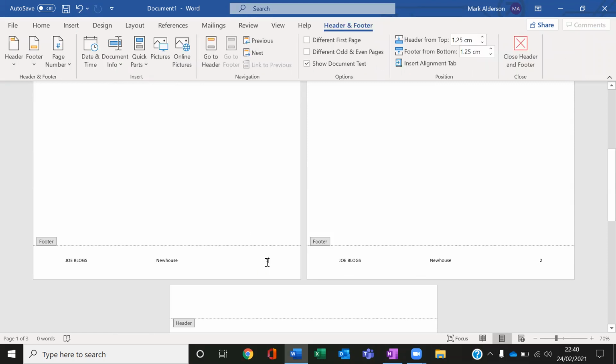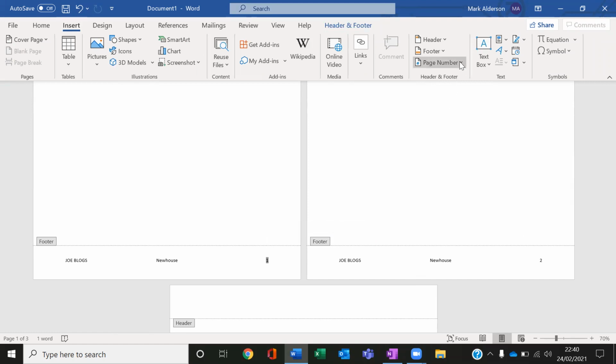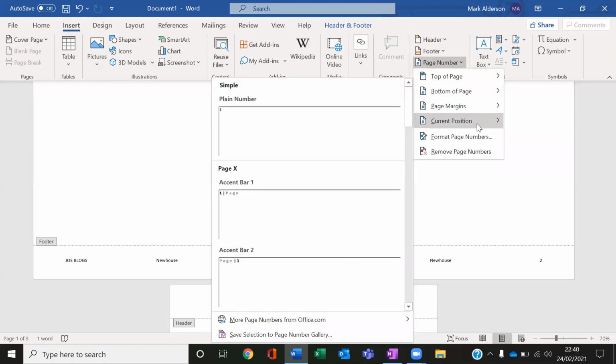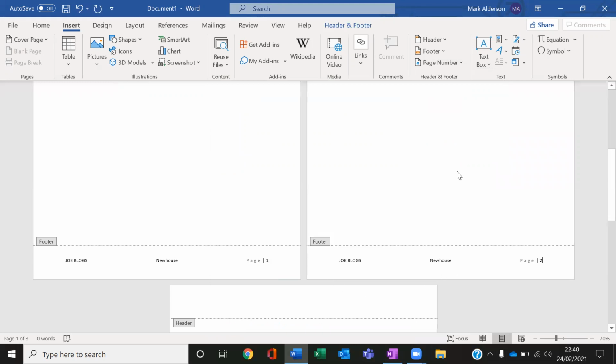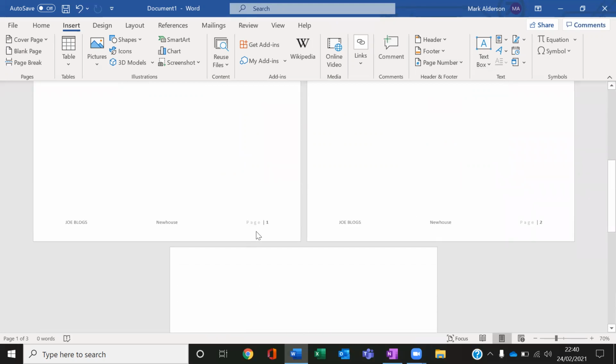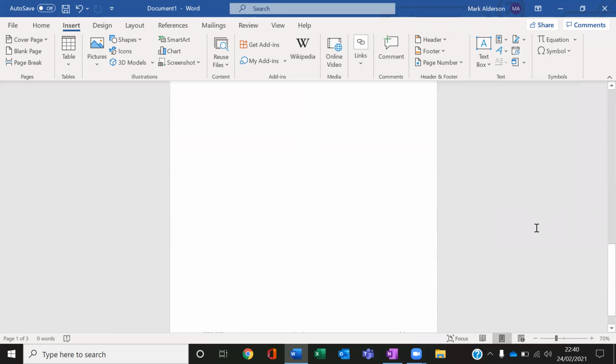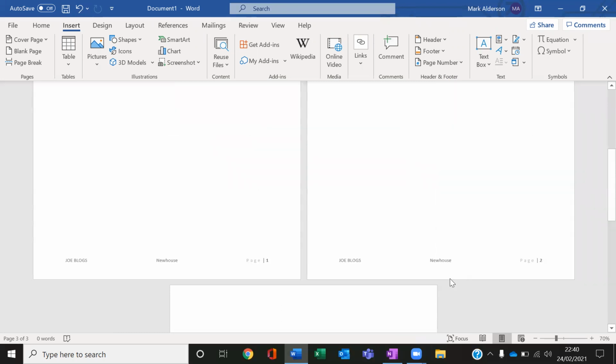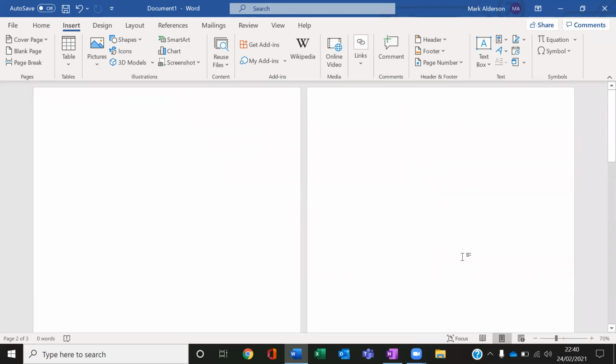Double click on the footer, select where I want the page number to go, and insert page number at the current position. Let's go for something fancy there, page 1. Very nice. And if you look, it says page 1, page 2, and page 3 because we inserted it. If you typed one of these numbers, it would be the same number on every page.